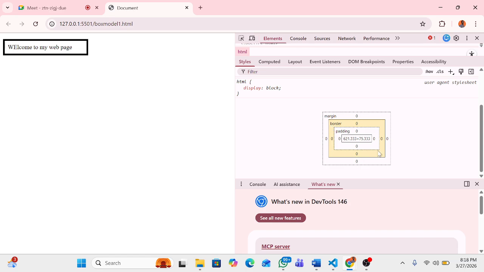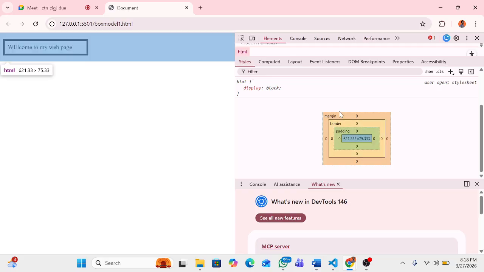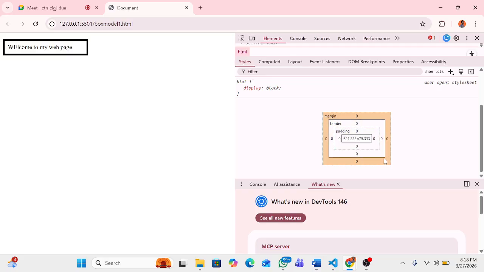The border is what is outside the content. Sorry, outside the padding. Then margin is what is outside the border. That is the space outside the border. That's the margin. You understand? Yeah. So now there's another thing you need to know, right?